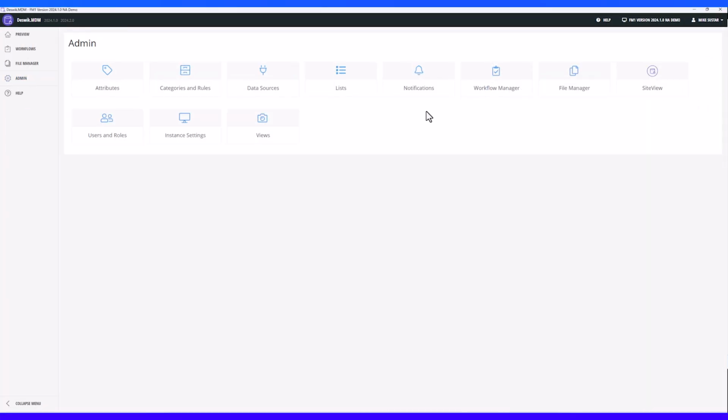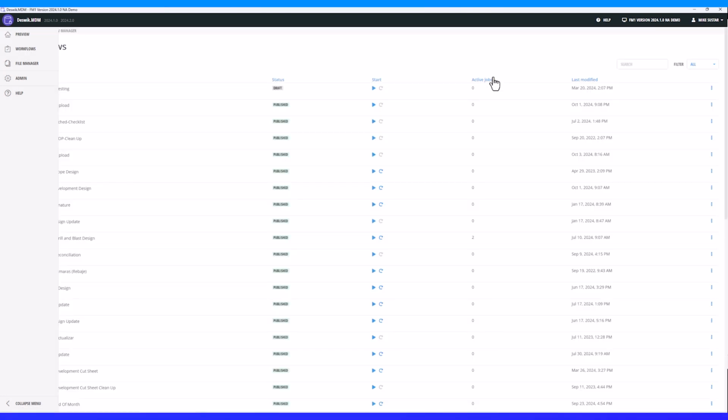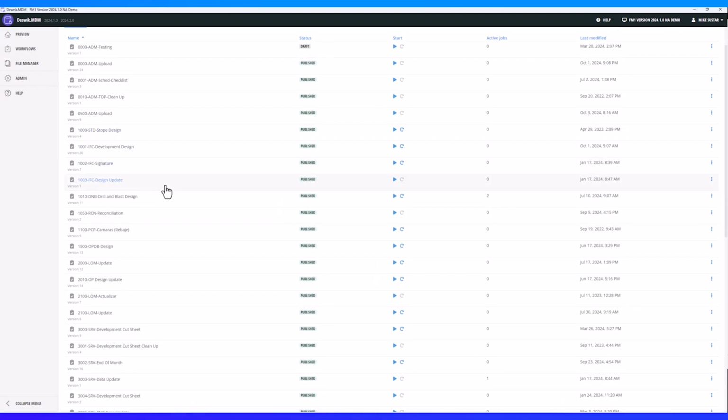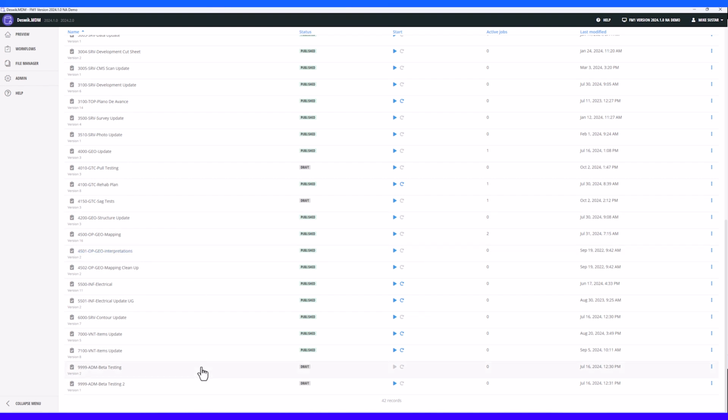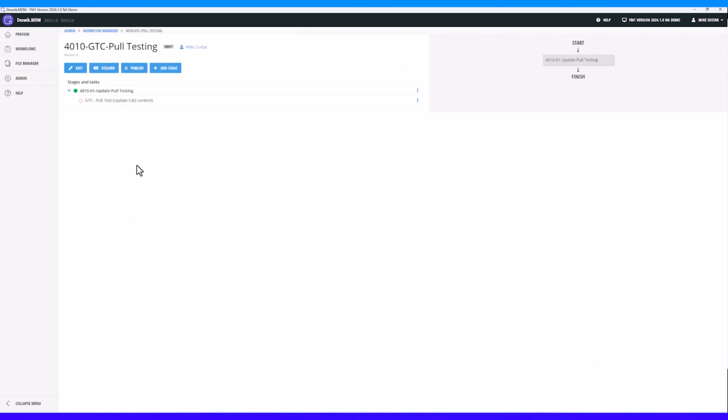Going back into the admin page here, we have something called the workflow manager. When we were running these different workflows previously, these workflows can be set up in a way that is a simple check out and check in, more similar to what we were running previously. So if I choose, let's just say the geotech pool testing workflow, notice in this case I have one stage inside of here, and this one stage has one task.